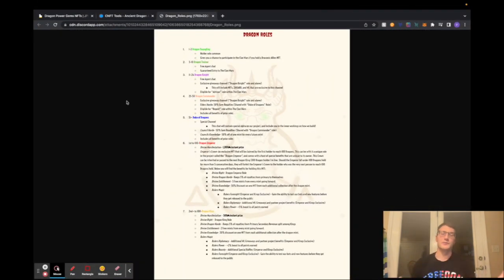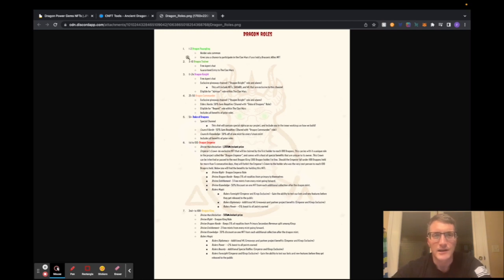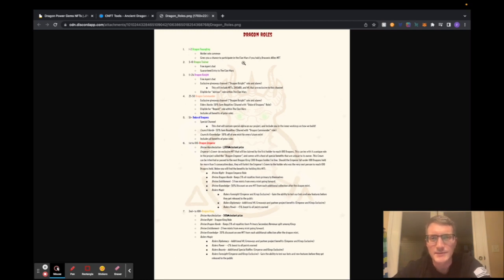But this is what I really wanted to touch on, right? When we looked at the rolls before, there was some stuff that was missing, some stuff that was redacted, but now everything is out there, right? So if you look again, if you hold one to two dragons, your dragon youngling gives you a chance to participate in the clan wars if you hold an alliance NFT. So one of the partner projects, 3 to 10, your dragon trainer, guaranteed entry into the clan wars.